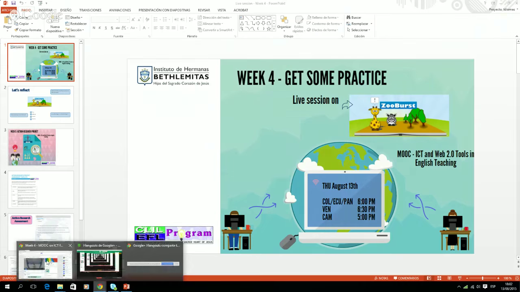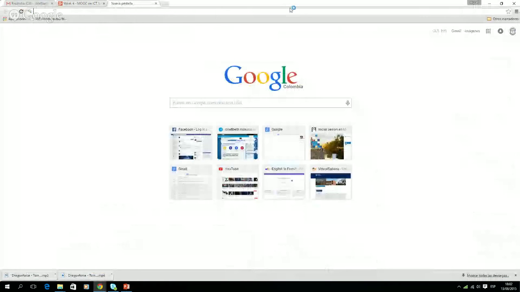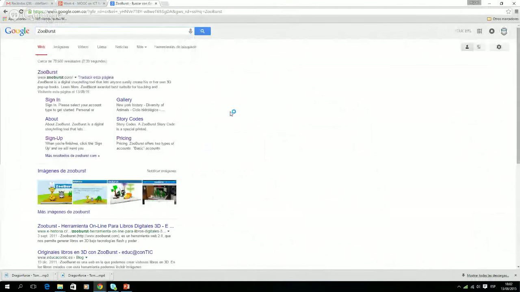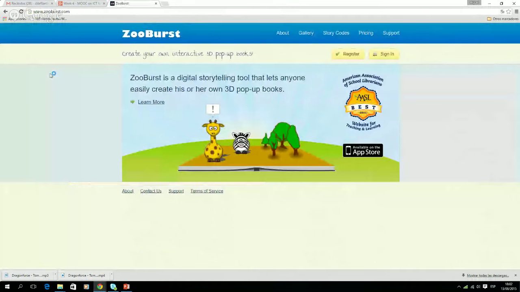The first thing that we are going to do is look for the tool. As I mentioned, it is ZooBurst. And the link is www.zooburst.com. Okay, this is what the tool looks like. Create your own interactive 3D pop-up books. Yes, and we're going to click on register.